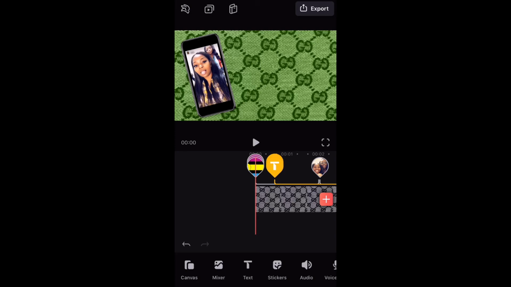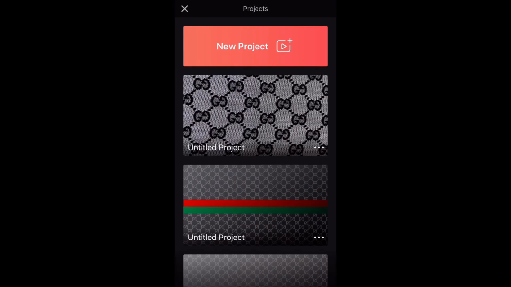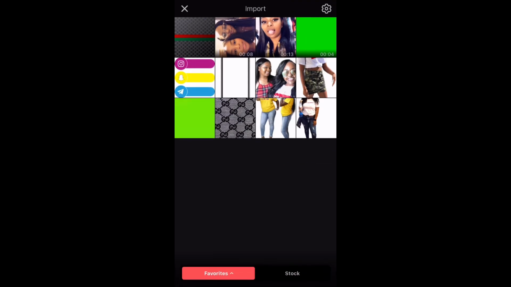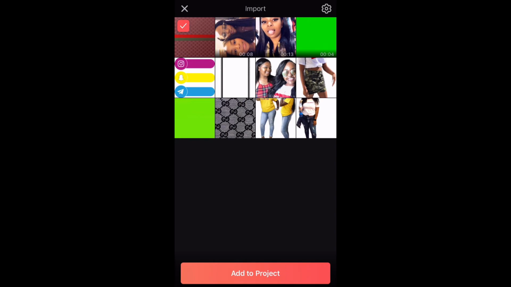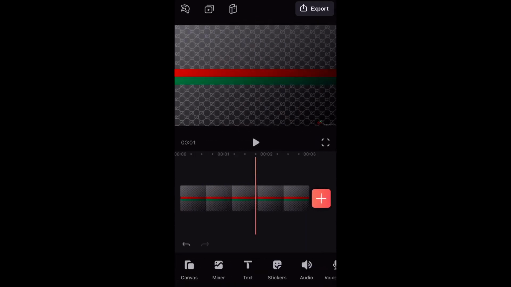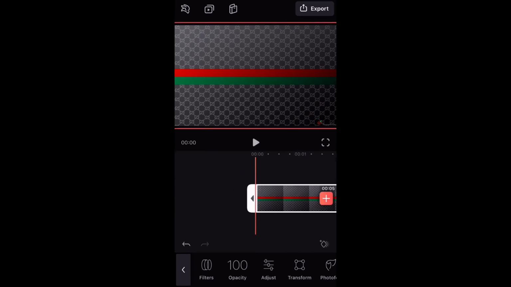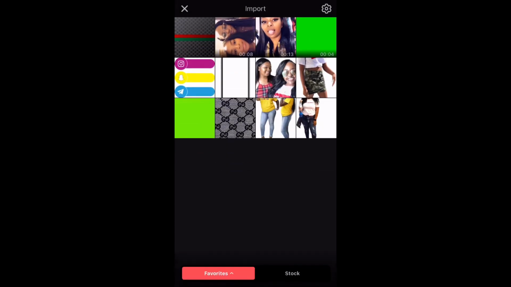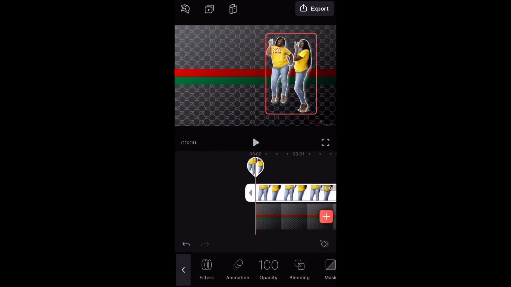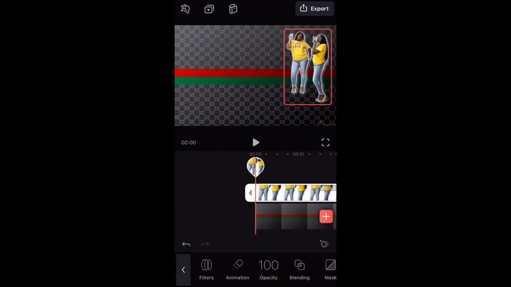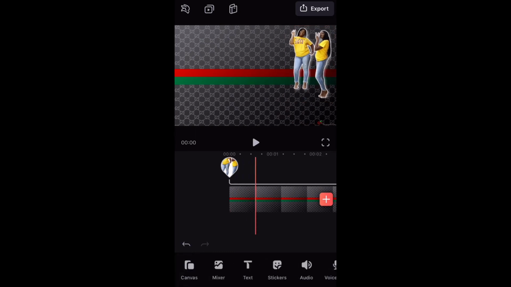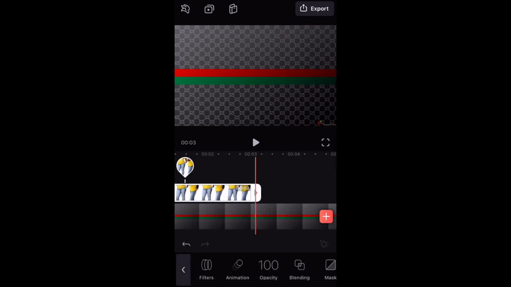Okay, so from here, we're going to go back again and new project. So this is going to be our last little section. I'm going to click the first Gucci slide again. And we're here. I'm going to make this one 5 seconds as well. Okay, so we got this. So first what I'm going to add, I'm going to add one of the pictures that I cut out earlier. This one, I'm just going to put it over here somewhere. And I'm going to make sure it is throughout the whole thing.